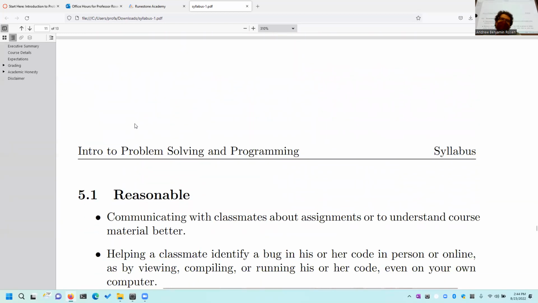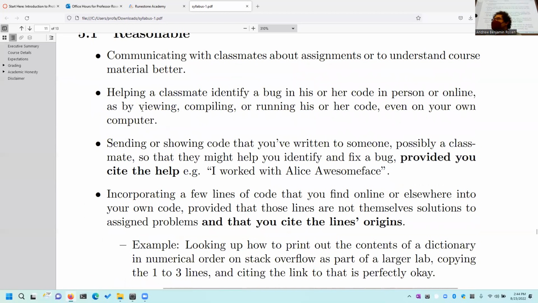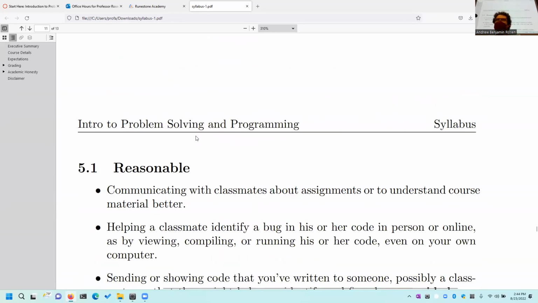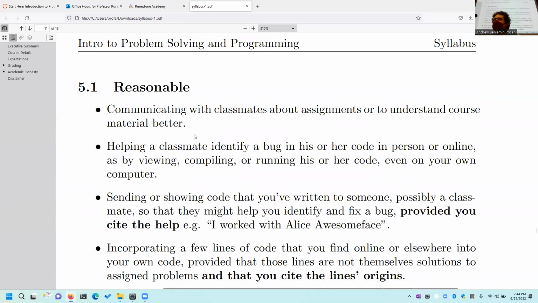But let me be clear on what I consider reasonable and what I consider unreasonable, because I do want you to collaborate with people. When in doubt, ask me if it's allowed. And I'll be honest with you, because I know that sometimes it's a bit hard to understand some subtleties where something might be good or not good.